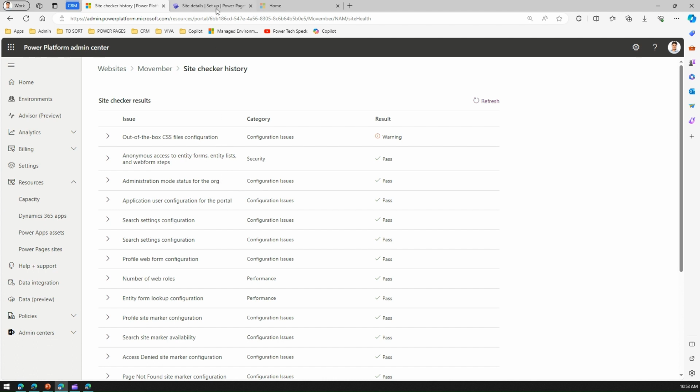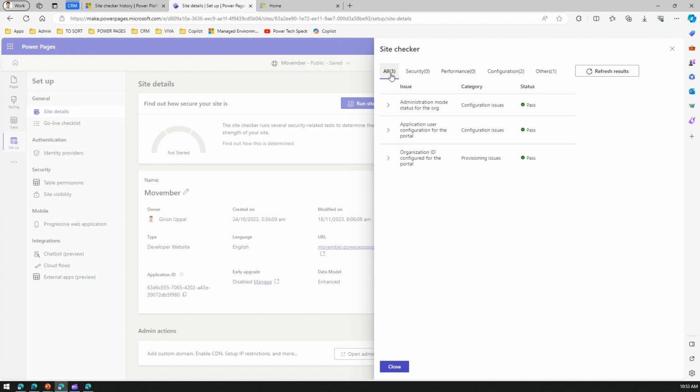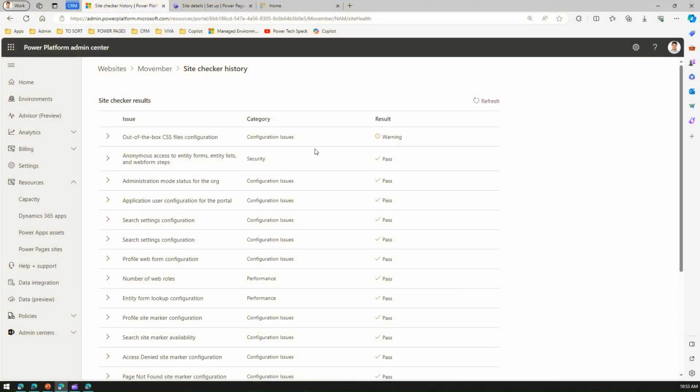Now if I go back to the Power Pages Design Studio, let's wait for the site checker to complete. And yes, I think the site checker is now complete. It has a configuration section and an other section. One thing I observed here is that this site checker result is different from that site checker result. So it is always wise, until both products are synchronized, to run both.